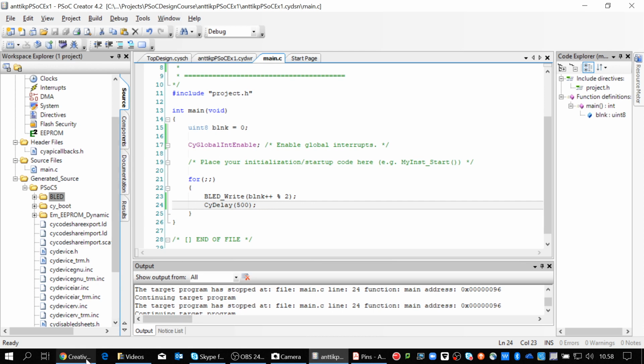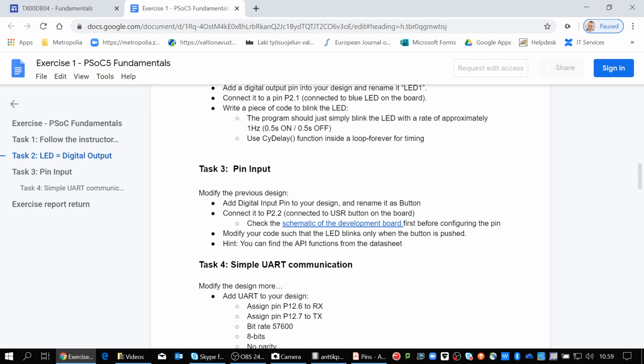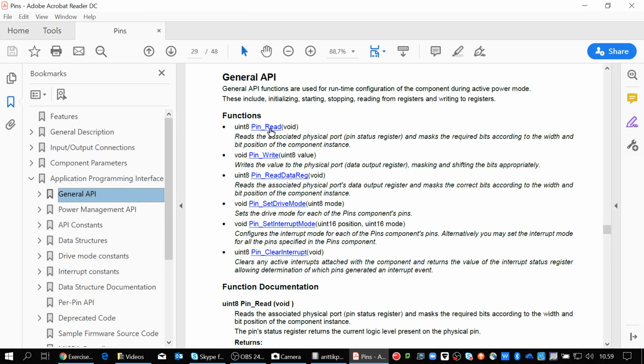Okay, the next part in the exercise is the pin input. This is something you can most probably do already. If you have some trouble getting started on this one, start asking questions from each other on some social network. This is basically the same as writing a port, except now you just configure it differently. You make it an input port, rename that pin as a button, connect it to port 2.2, and use the API again. Okay, general API. Input you can read by pin read.